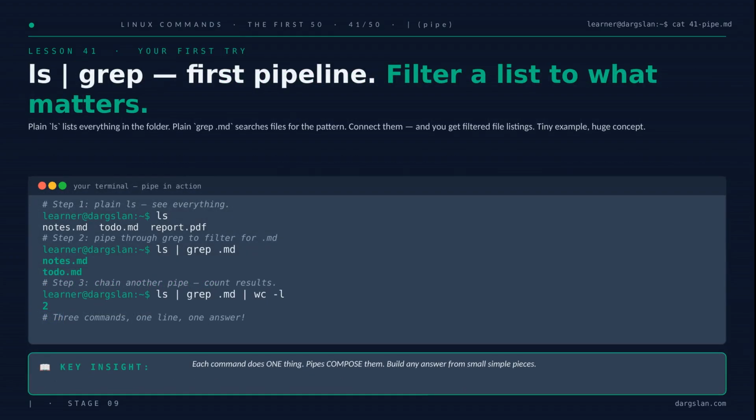Plain ls shows you everything in the folder, markdown files, PDFs, the lot, but pipe it into grep md, and suddenly you're only looking at markdown. Chain one more pipe into wc -l and you get a count, 2. 3 tiny commands, each doing one job, composed into a single line that answers a real question. That's the whole philosophy, right there on your screen.